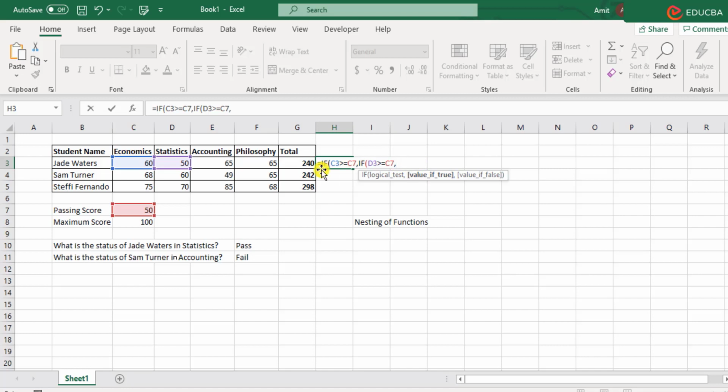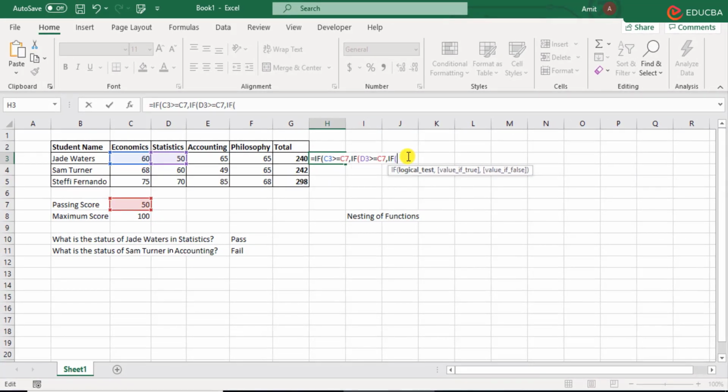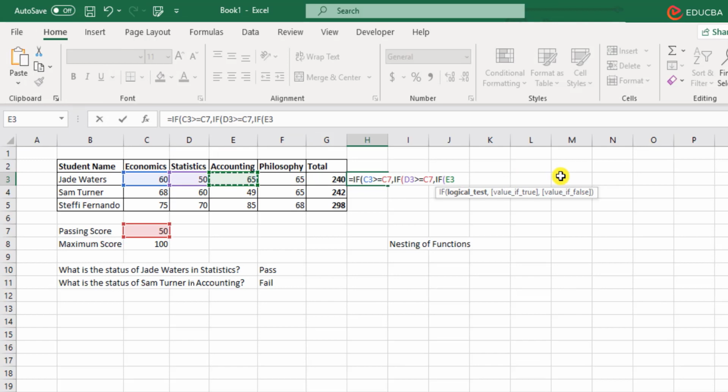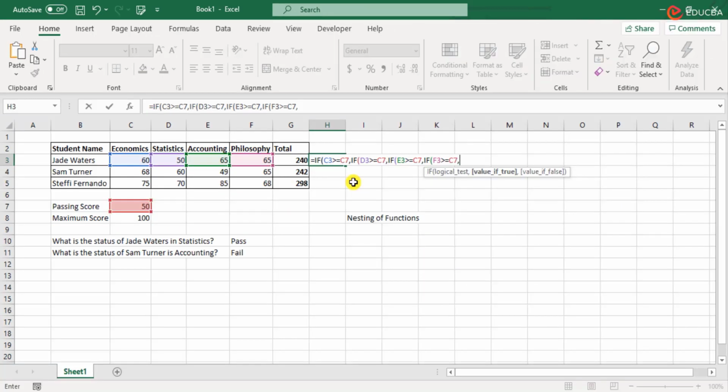We enter this phase only when the earlier two comparisons are true. Only then will we reach this phase. Now we need to test accounting. So if the accounting score of 65 is greater than or equal to 50, comma, now what to do? Now test philosophy scores. So if 65 of philosophy, that's Jade Waters' score of 65 for philosophy, is it greater than or equal to 50? What if this is true?